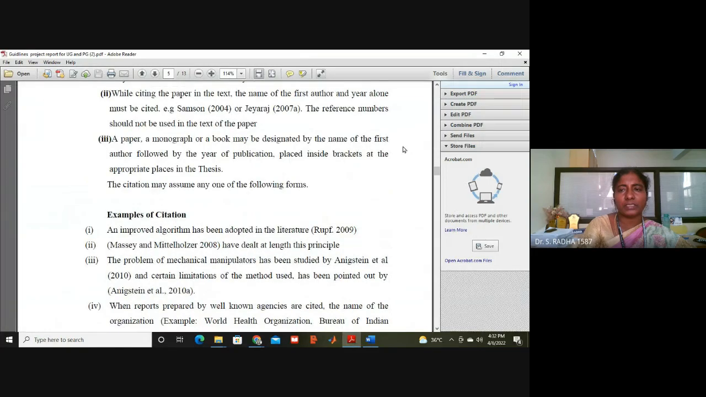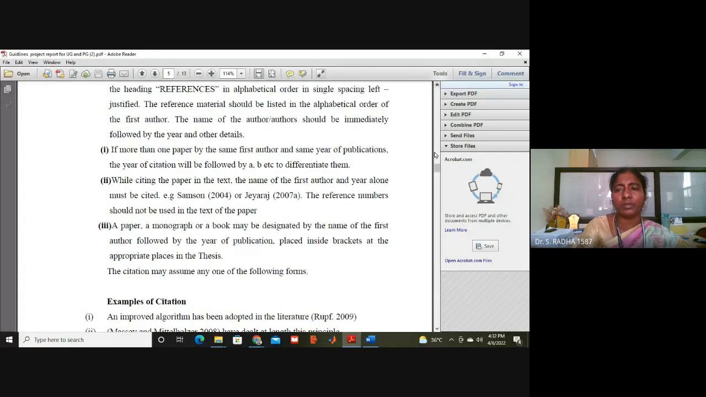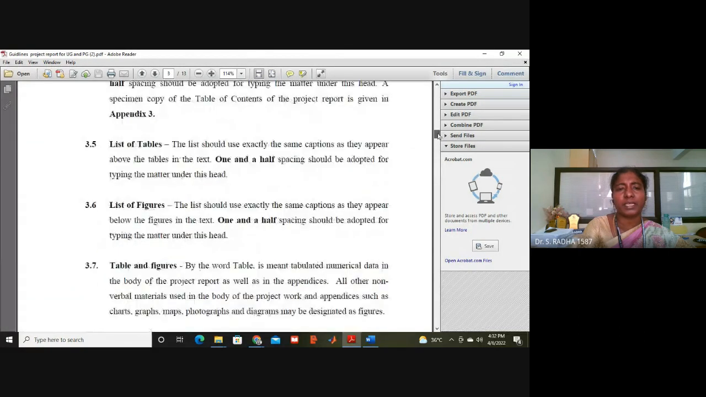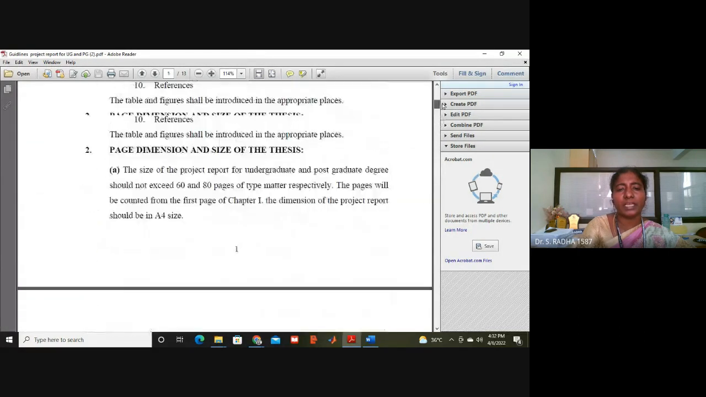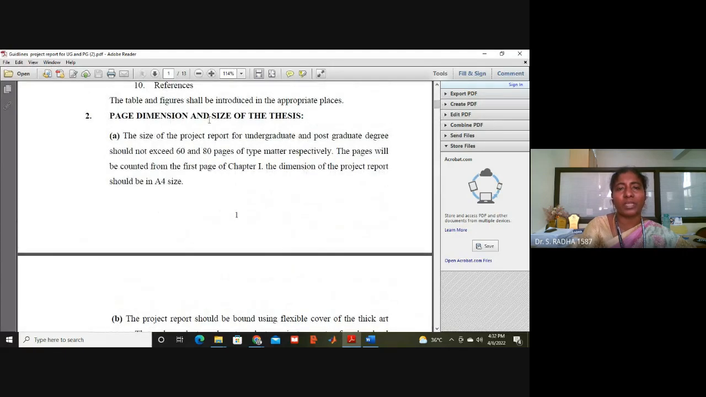List of references. Yes, the project report should be 60 to 80 pages, I told. It is there in the guidelines. BTech is 60 pages, MTech is 80 pages. And you can take the content from Google. No plagiarism check is there for BTech and MTech report books.